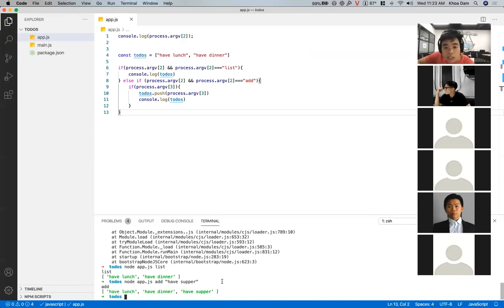So, okay, so now we have supper. Does argv index start at 0 or 1? Okay, in JavaScript, index will always start from 0, right? Like in most programming languages, it starts from 0. So the index 0 will be the node here. Index 1 will be the app.js. Index 2 will be the command add. Index 3 will be the value, what we want to add, right? So that's why we have the index 3 here.